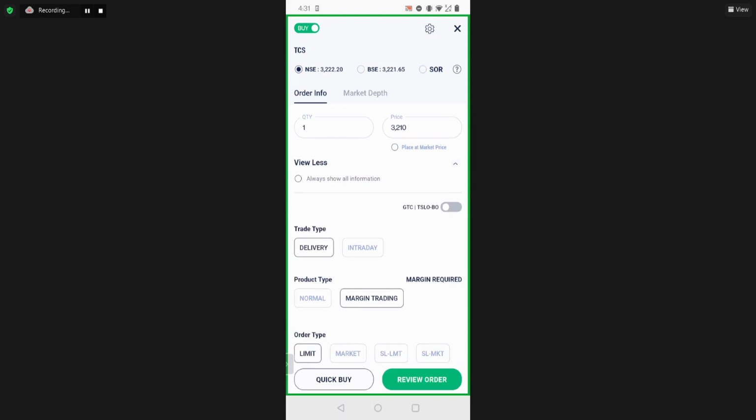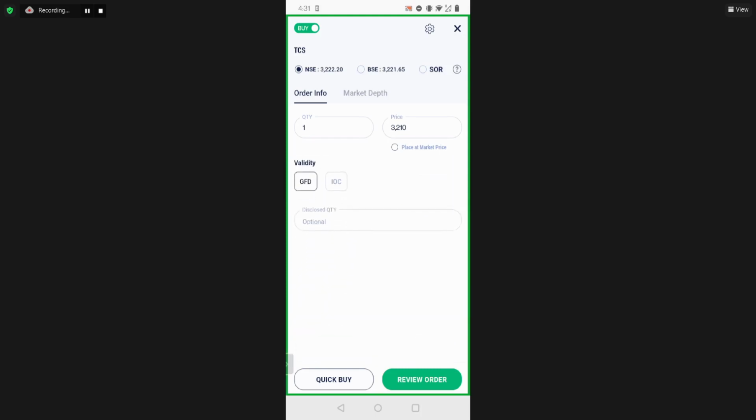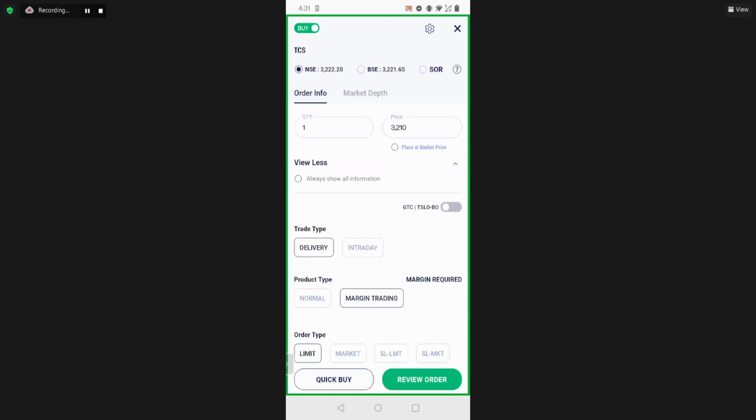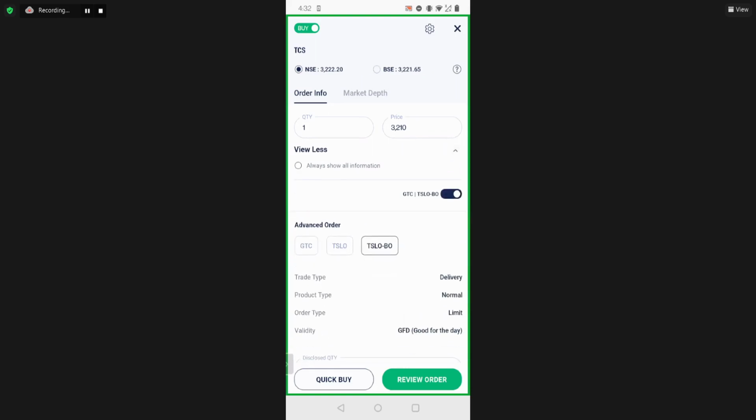So this toggle will help you in placing advanced orders. This was your basic order where you just have to select two, three things, enter your price and quantity, and go ahead and place the order. But in case you want to place a TSLO BO order, which will help you place multiple legs order, you click on TSLO BO as a toggle.